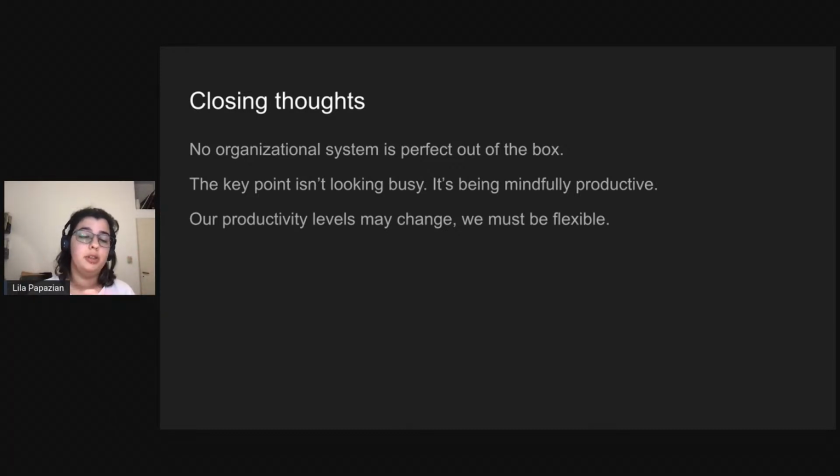And the key point of productivity isn't looking busy, it's being mindfully productive. If you need to deliver something tomorrow, is reading all your emails being productive, or is just looking busy? The last thing for me is our productivity levels may change, and our lives and our technologies and maybe even our work. So we must be flexible for things to really work for us and get out of productivity porn hell. Thank you very much.